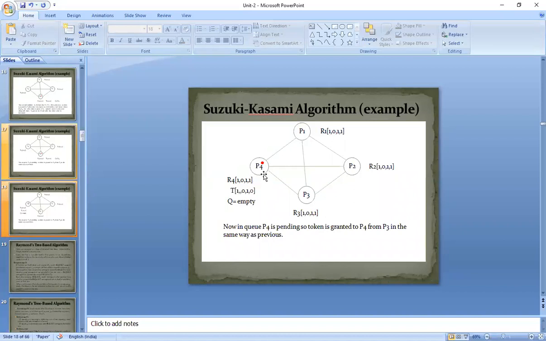So it will not give the token until it exits from its critical section. And whenever P4 exits from its critical section, this value will become 1. This value will become 1 when it is exiting. And since P1 has made another request, this will become 2.